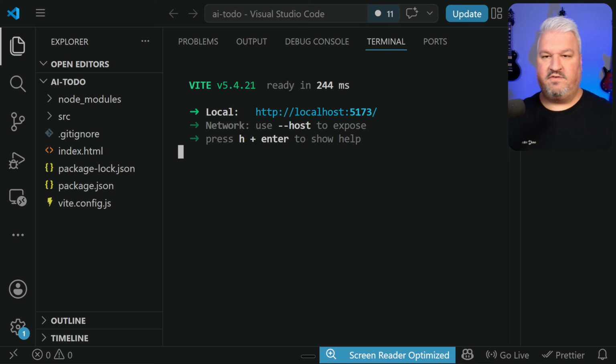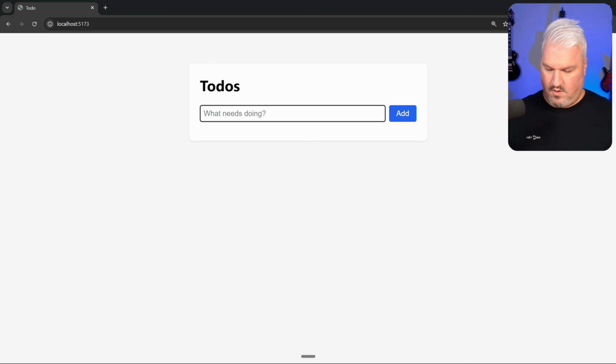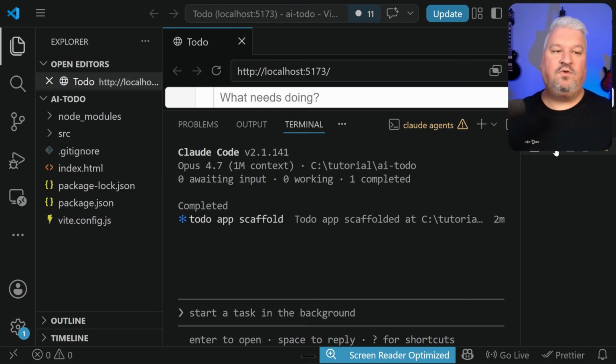Let's just run the dev server to see what this actually looks like. And sure, this is a really simple to-do app, nothing fancy whatsoever. So what we can do now is use Worktrees to create different variations of the same app. Then we can choose one that we like and use that going forward. And using Agent View makes that really easy.